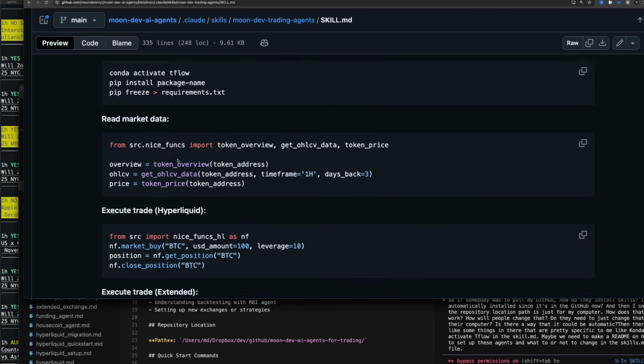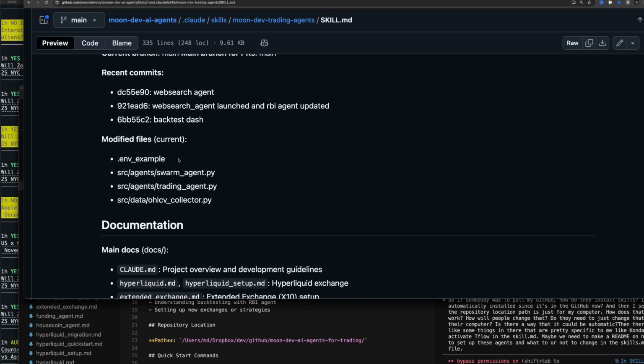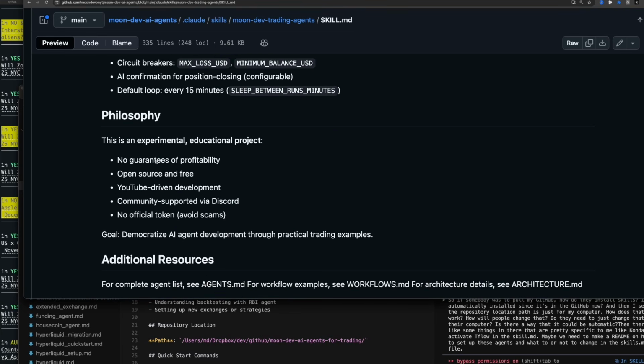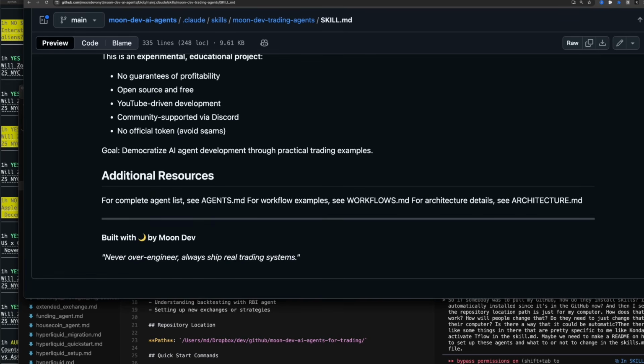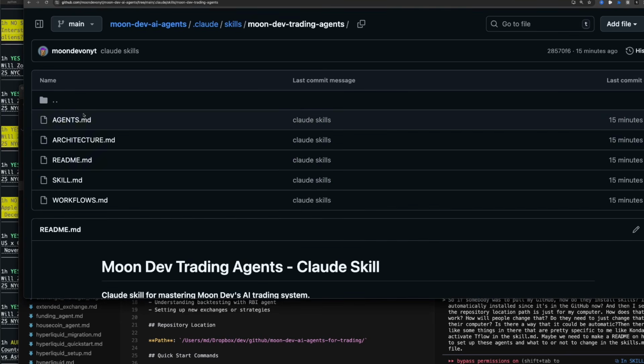So this is what is loaded in every single time. Git operations. Philosophy, this is experimental, educational, okay, sick. So now let's go ahead to these other files. They said skill to master your system, what it takes. Okay, let's say agents.md here.